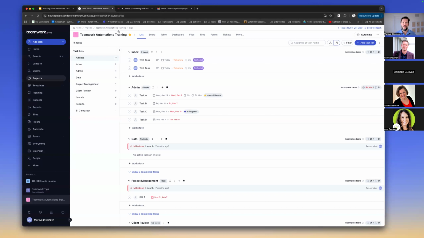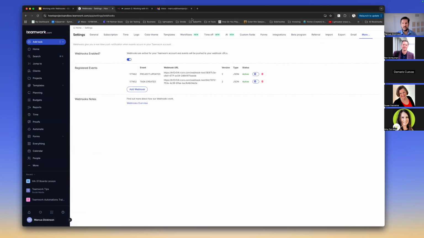So how did we actually do that? So let's take a look. In your settings area, if you're an admin, you will see underneath the more a section called webhooks. And the first thing to note is to actually just say, is the webhook enabled? If it is, you then now want to register events.